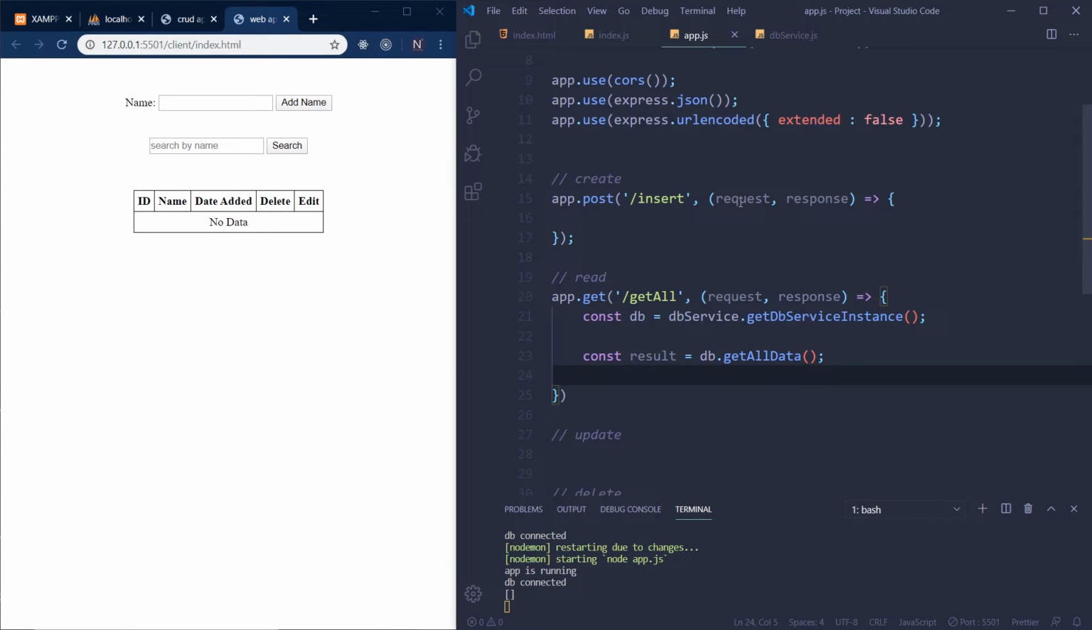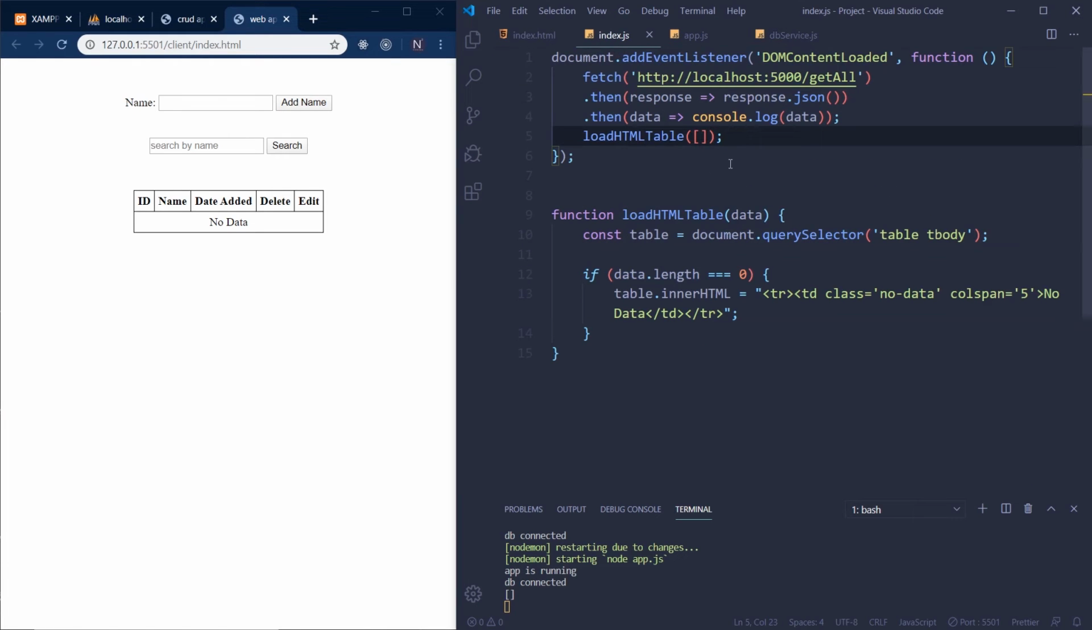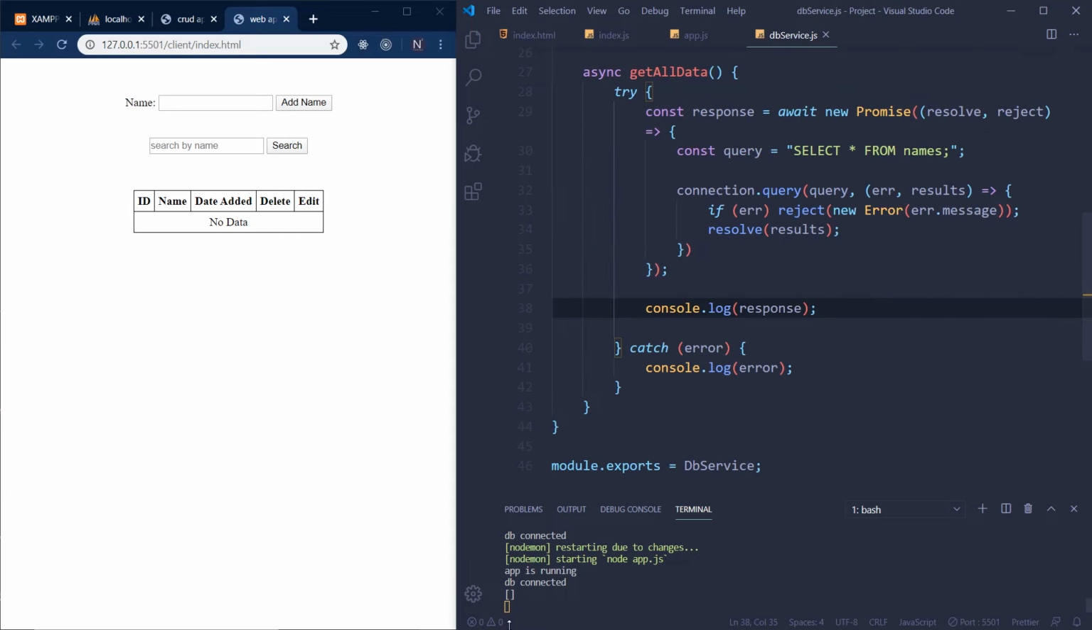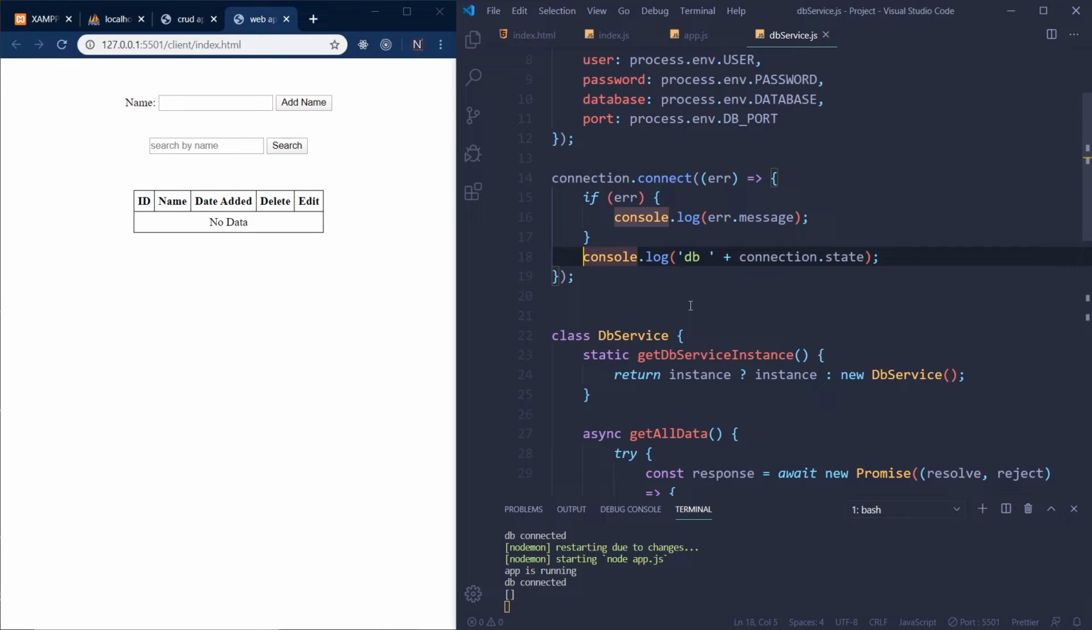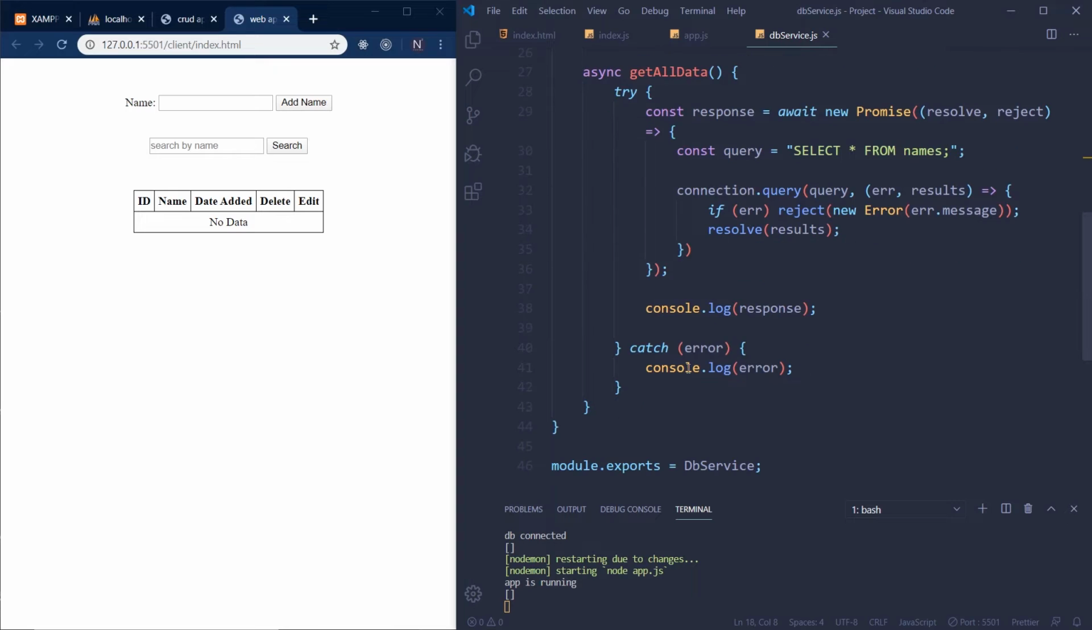Okay, so now I'm going to make a fetch call, which we already have. And as you can see, we get an empty array here. So I'm going to comment this out so we don't have a lot of console.logs happening at once.